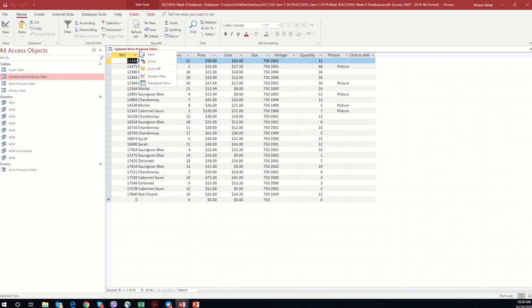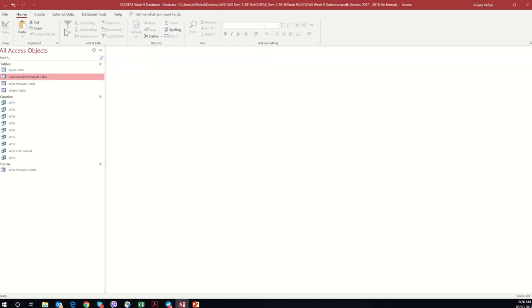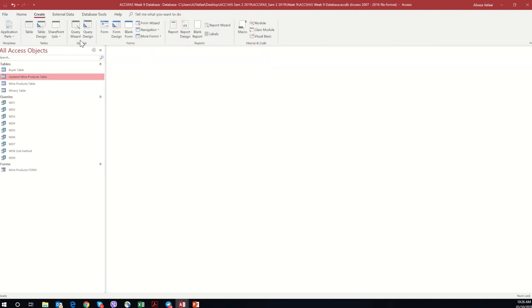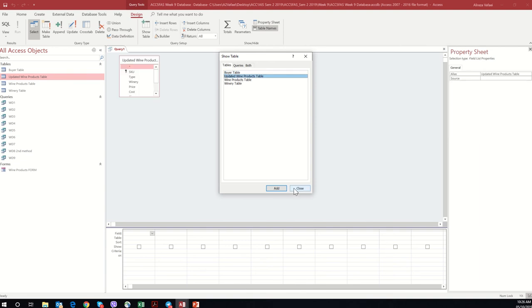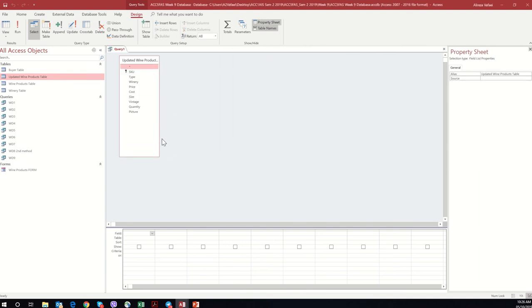So I close it. Then I go to Create, then Query Design. And this time I get the updated wine product table. I didn't get the wine product table because I didn't want it to be changed. Now, what is the query? The query should be an update query. So I change the query type from select to update, right?